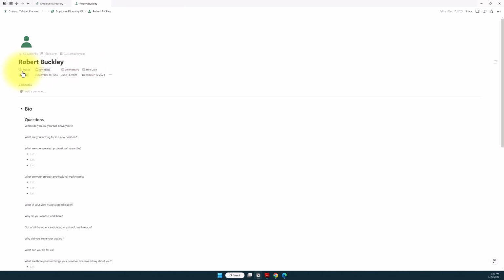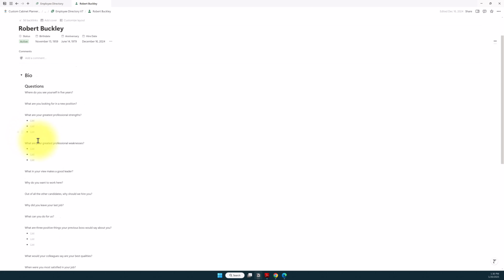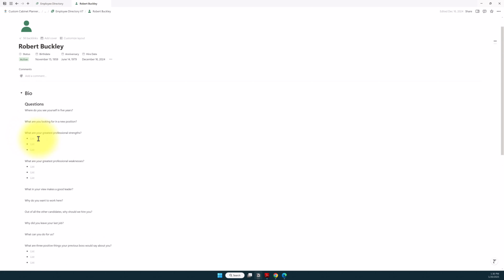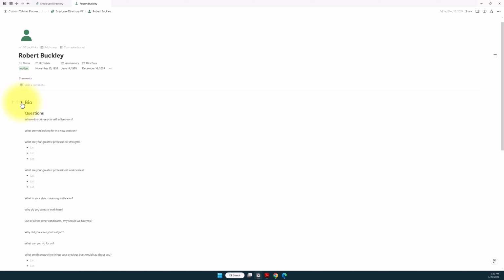So we've got 4 pinned items, which is the maximum you can put up here, so we're using all 4 of them. And so we have a status of active for this particular employee, and a birth date and an anniversary and a hire date, when did we hire him, and then we have this blank sheet here you could put in for bio information. We could also create this as a form as well that they would fill out for you.